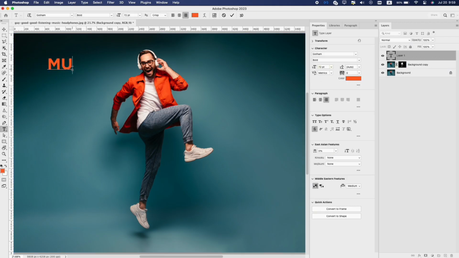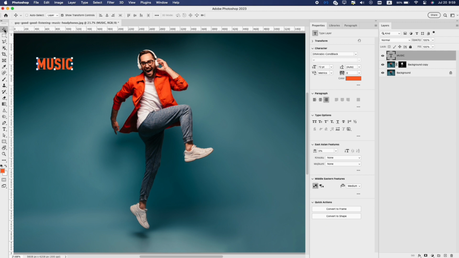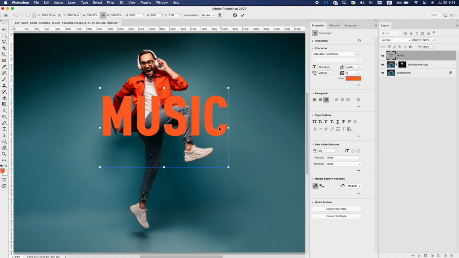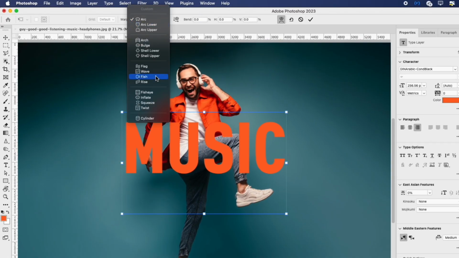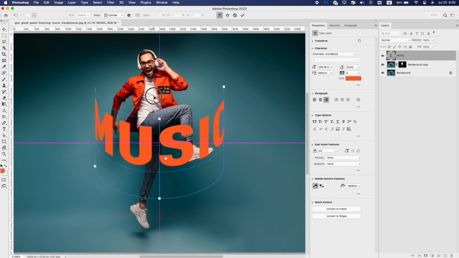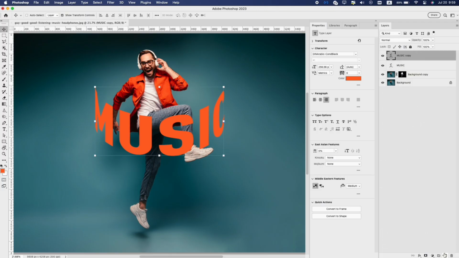Next, we type our desired text and place it at the center of the subject. Then, we select the warp tool and set it to the cylinder mode, pulling it downward. We make a copy of the text and reverse the process.